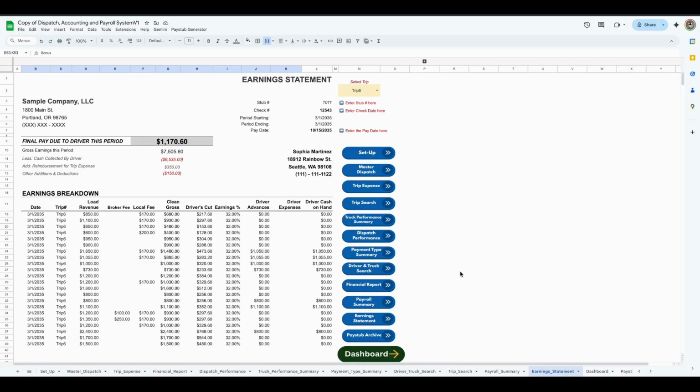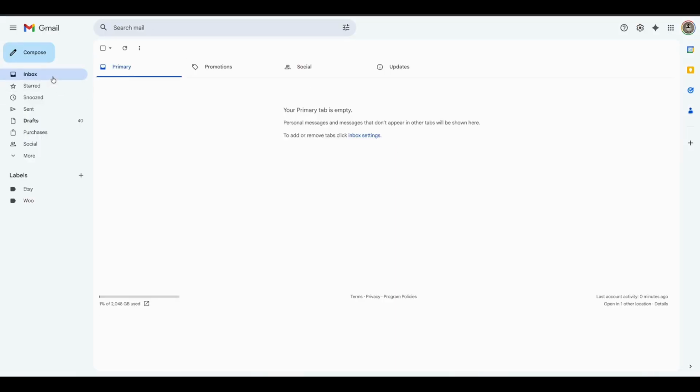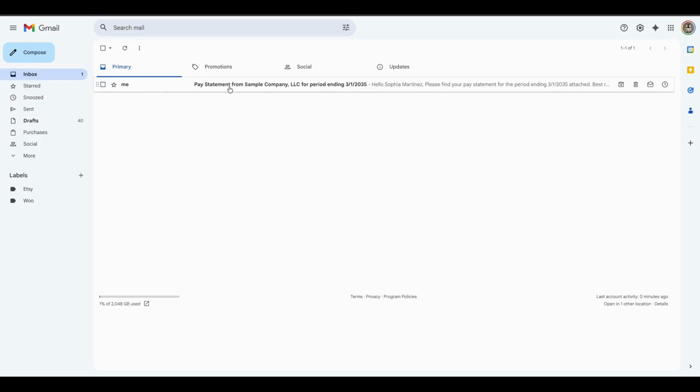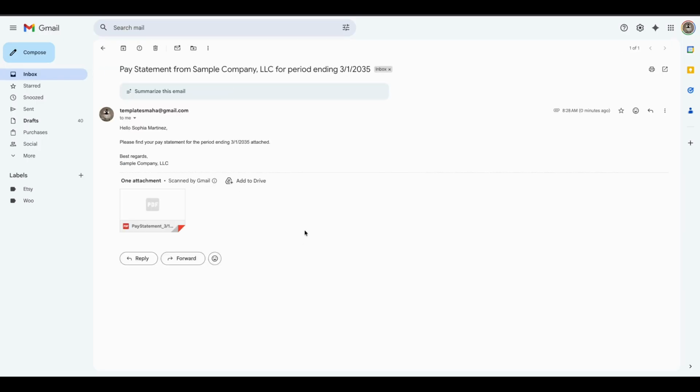So when you send an email, what it's going to look like is here, this is my email here. You can see it sends the earning statement over. You can see here it says who the driver name is. It'll tell you what the period ending is, and it will attach the PDF as well. All right, so that's pretty cool.